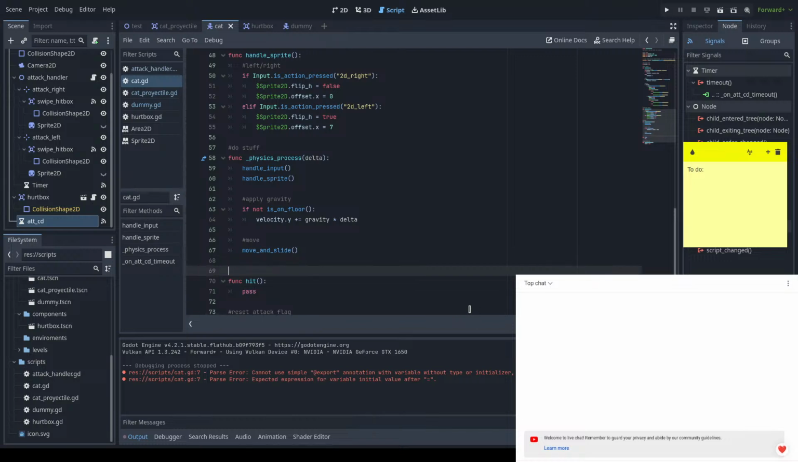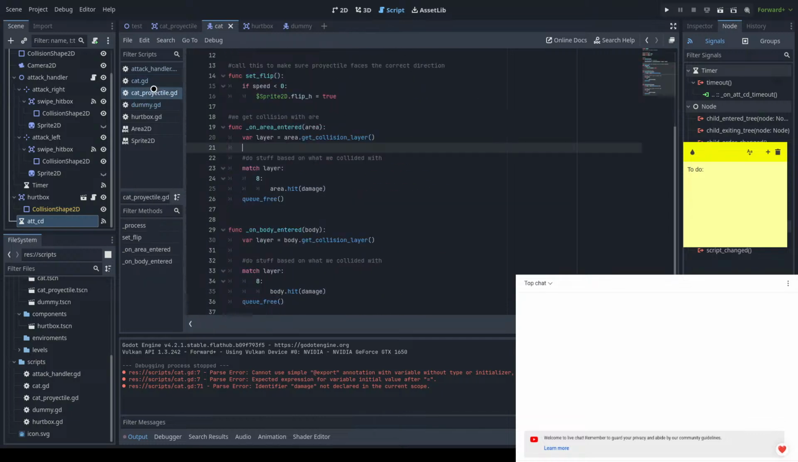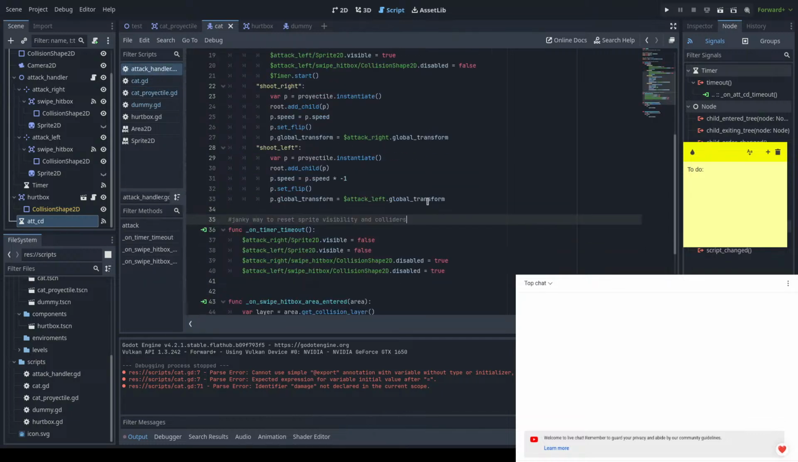And again, damage. Please don't forget this on stuff with hurtboxes. And then we're just gonna say health equals health minus damage. Can I use minus equals? Is that a thing? It is. Yeah, I should use that whenever possible. It's gonna make my life way easier.